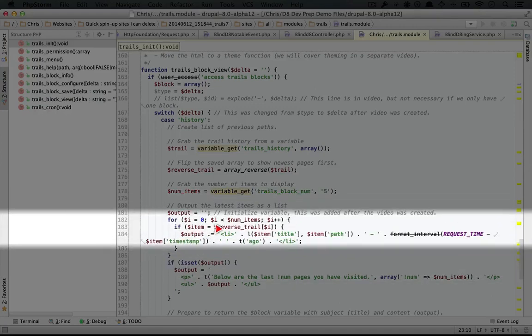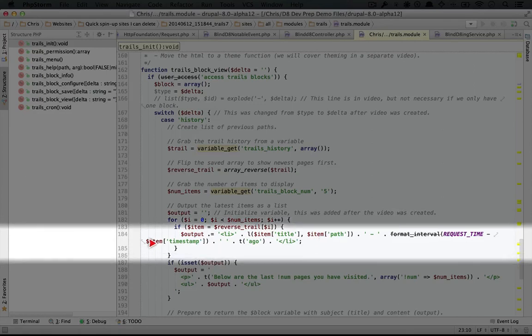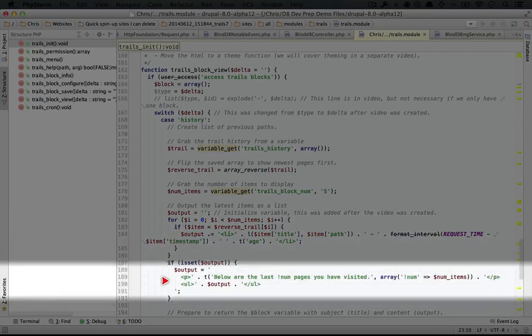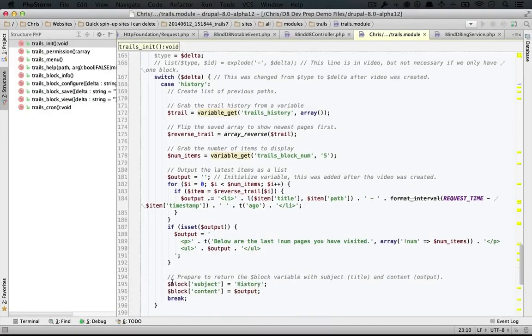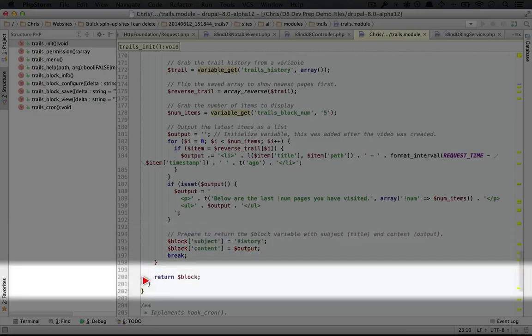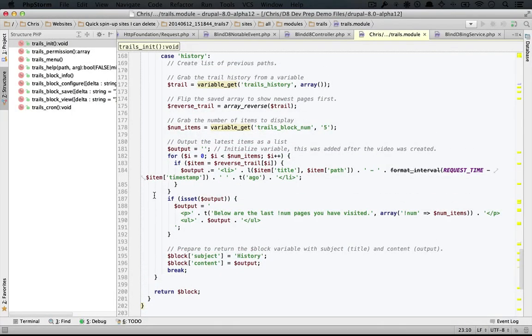And then we're going to loop through each item and generate some output as a list, which will include the title to the page, the path to the page, and the timestamp, formatted nicely using format interval, which looks like it's also deprecated. Then finally, we'll wrap some HTML around the whole thing. And then if we scroll down here, we're setting a subject for the block and the content, the subject being the title. And then we return it.